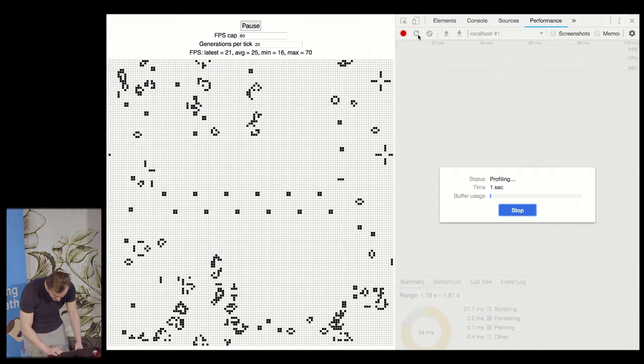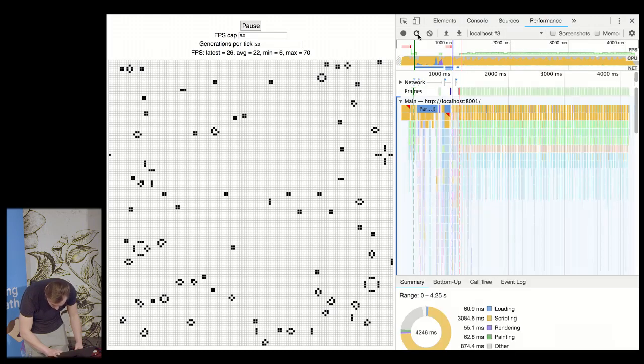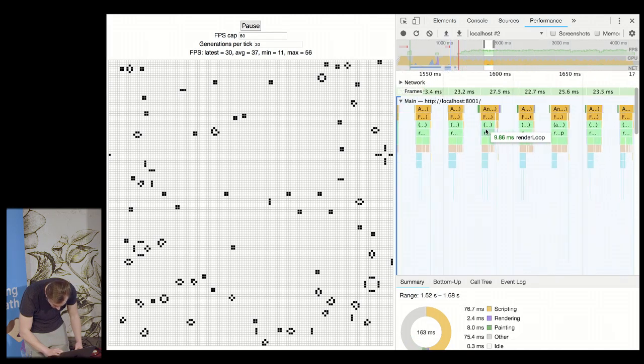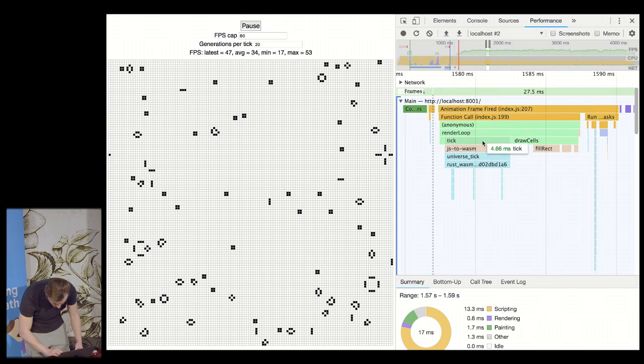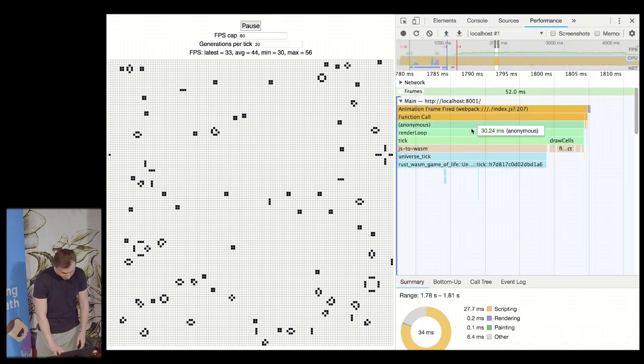Actually, when I was preparing it, there were 60 frames. But come on, there were like how many? 18 milliseconds? 26. And here it is down to 4 milliseconds. So very awesome.